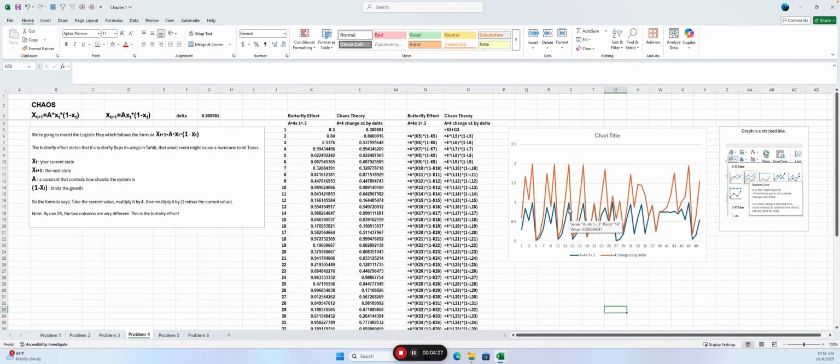This formula is deterministic. It's not random. But it's nonlinear, meaning small changes grow exponentially. This is the same principle behind weather prediction. So, a butterfly flaps its wings in Tahiti, and weeks later, it changes the weather in Texas. Our model shows that perfectly here. The difference of 0.00001 grows into completely different results.